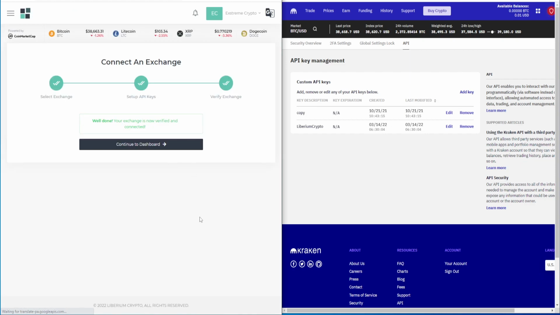After clicking continue, you can see it says, well done, your exchange is now verified and connected, and you can go back to the dashboard. That's easy, a quick 5-minute setup, getting your exchange connected.